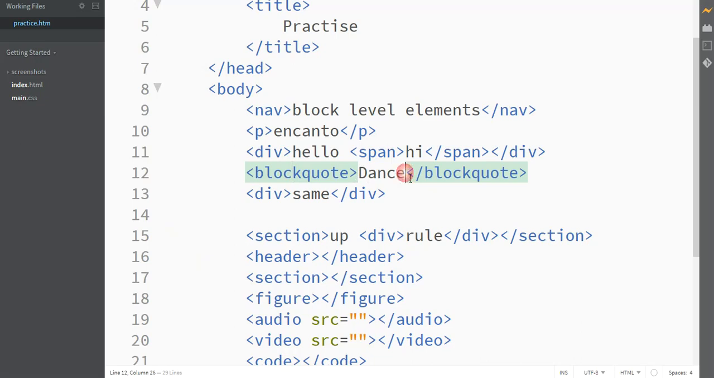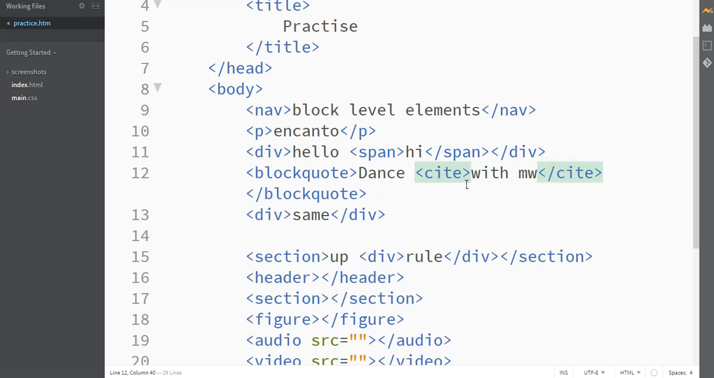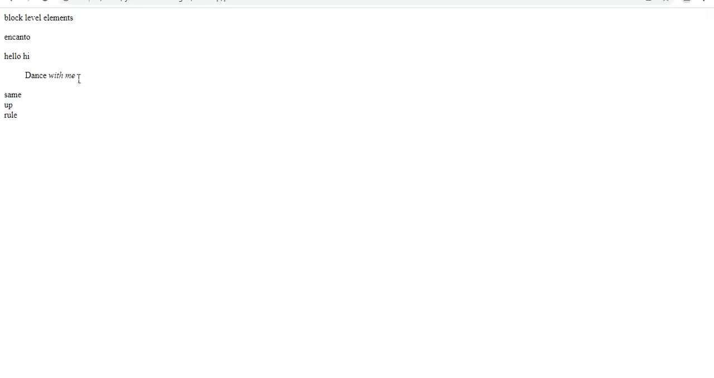Now you can use blockquote with another semantic element called cite. Cite, tab. So I typed in cite and pressed tab. Let me use this word here, with me. Let's save it. Now go right here, see, dance with me. Did you see what cite did? Cite kind of made it like an offset text, as if you are writing in italics. Did you see that? Good.